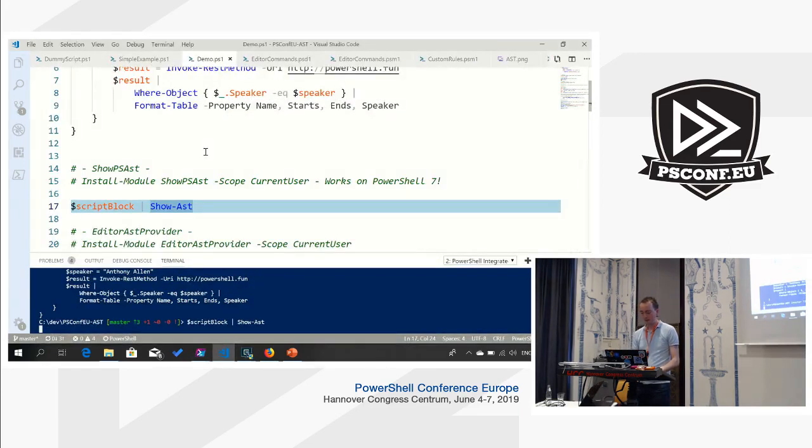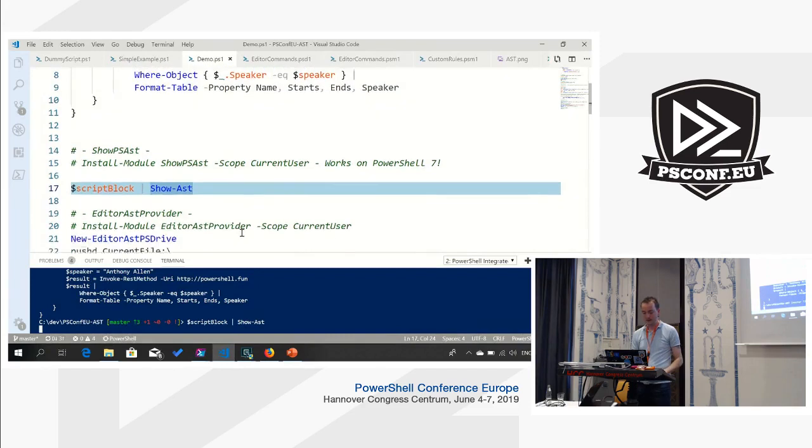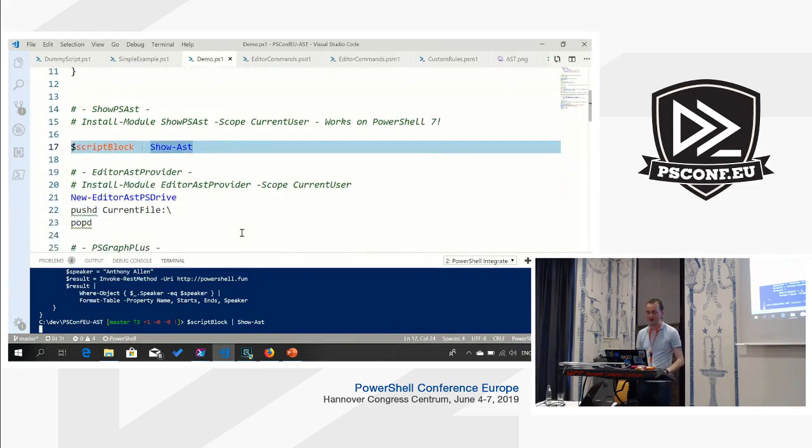Then the next one that I'll show is the EditorAST PS drive, the EditorASTProvider, which is written by a guy called Patrick Meinecke. If you haven't looked at his GitHub, everything he writes is gold. The guy is a genius. And this was actually the one that got the penny to drop with me, because I think it's something like working with drives.